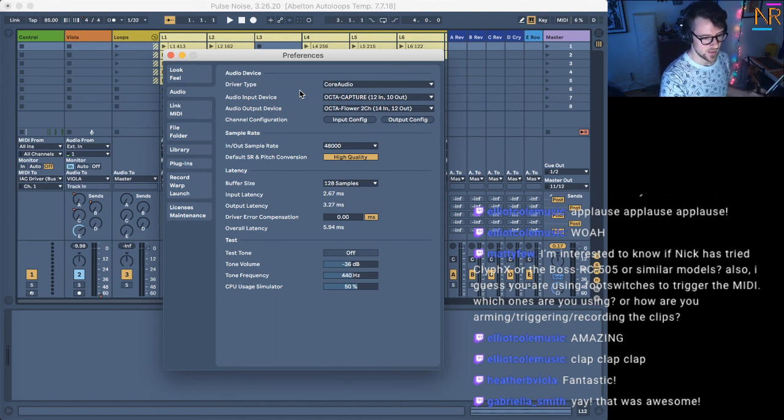And so normally when I do a live show with this music, I set my audio input device to the Octacapture, and I set my output device also to the Octacapture. But you'll notice here it's Octaflower. So what I've done is I've created an aggregate device, which I think is specific to the Mac. I'm not sure how it would work on the PC, but the PC, I believe, has software built in that can route internal digital audio to programs, but the Mac doesn't have that built in.